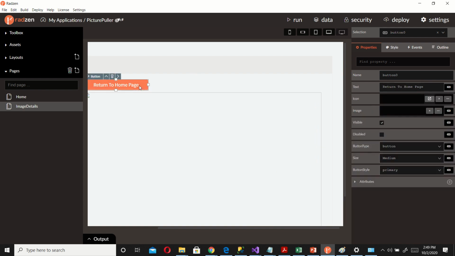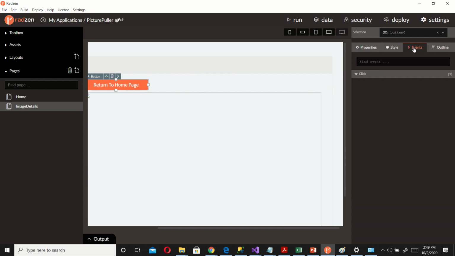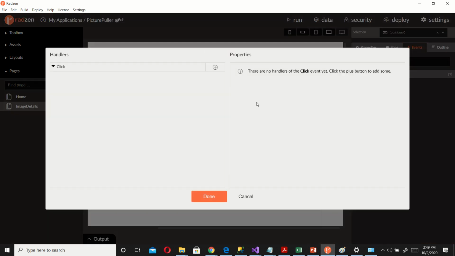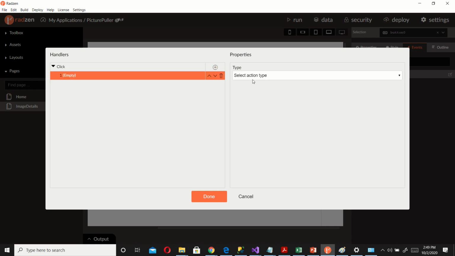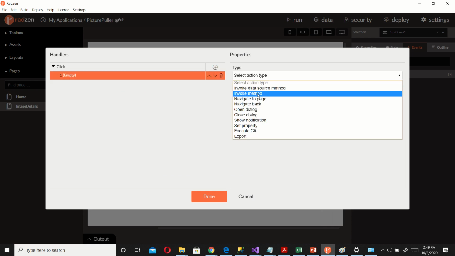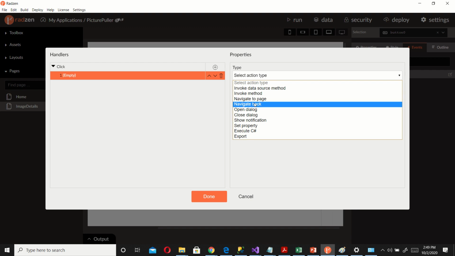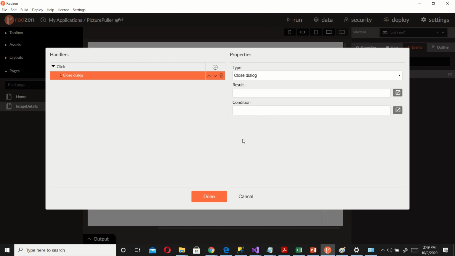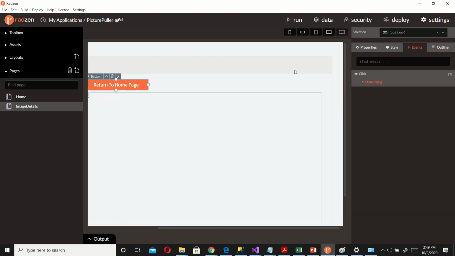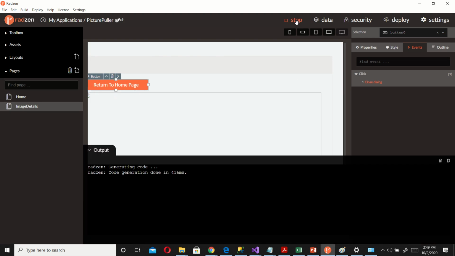Now for the return to home page button, click on the return to home page button, go to events, and then we undo the click event. Say navigate to page, or let's just say close dialog. Close dialog. Done. And let's run our project again.